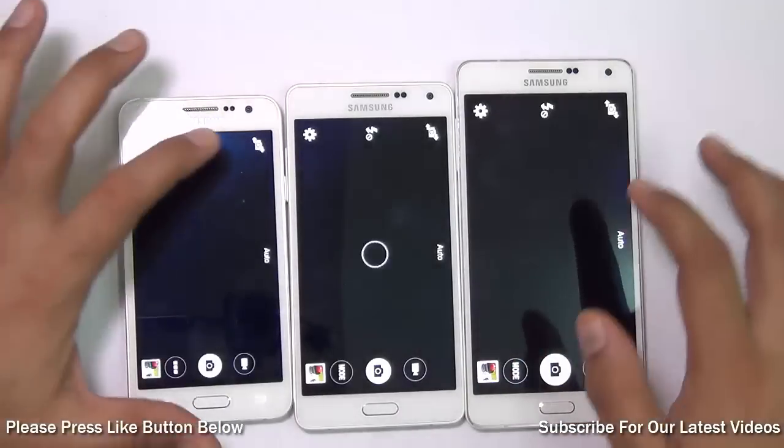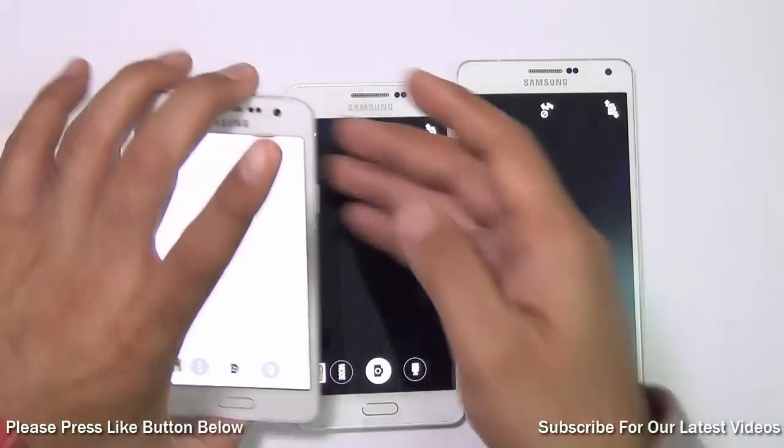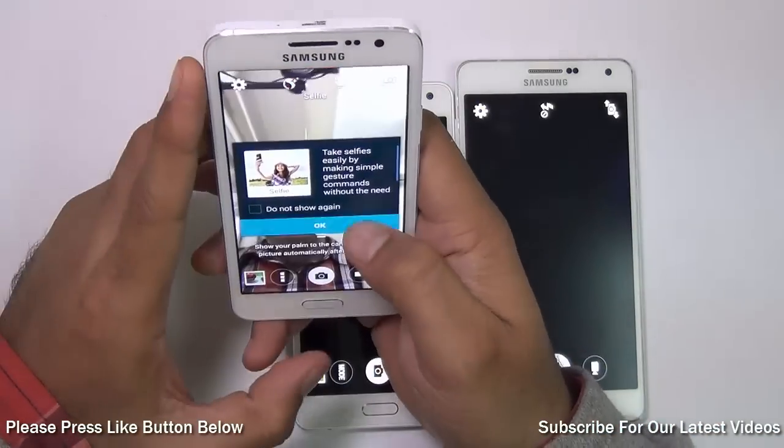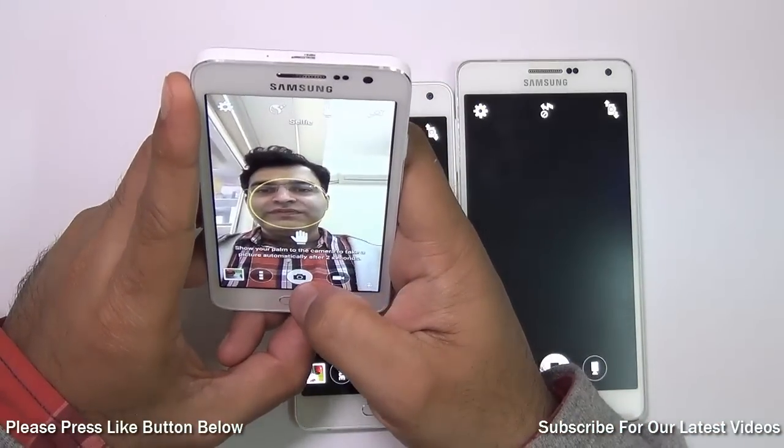Now I'll take a front facing camera selfie with all three of them and show you the quality. They all have the same camera, which is a 5 megapixel camera.